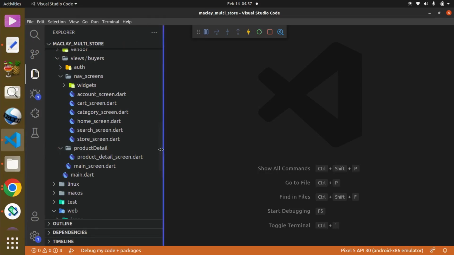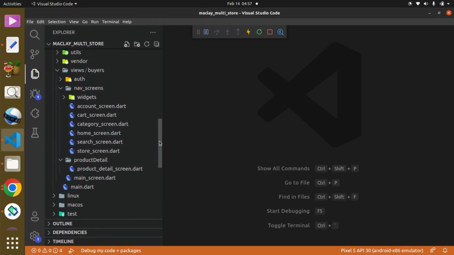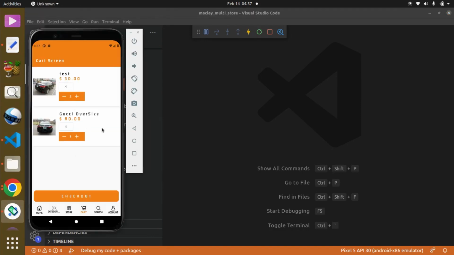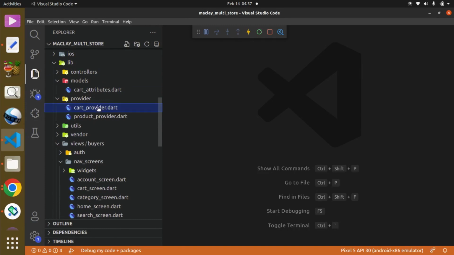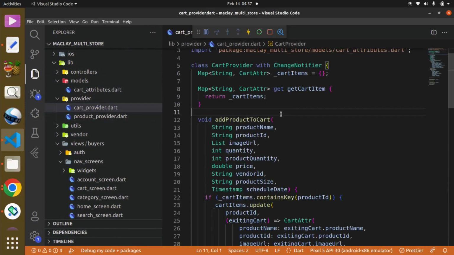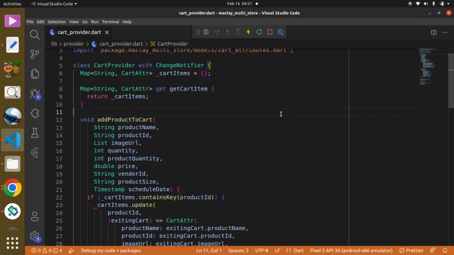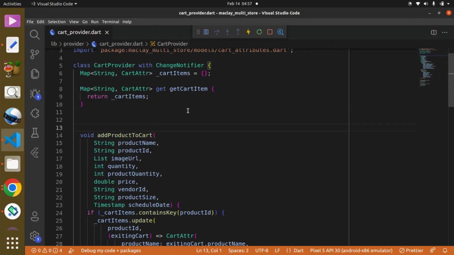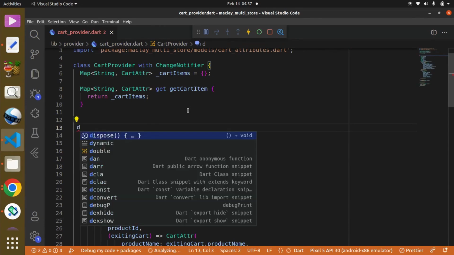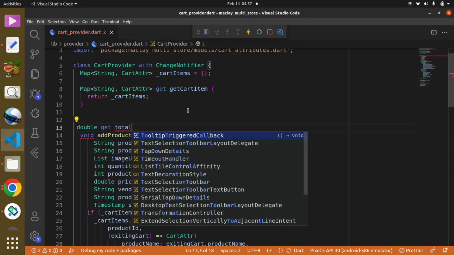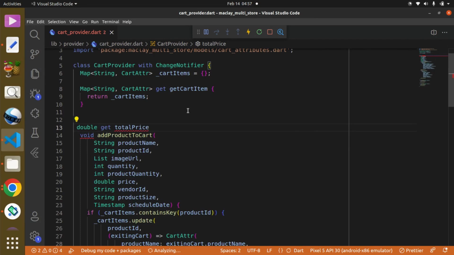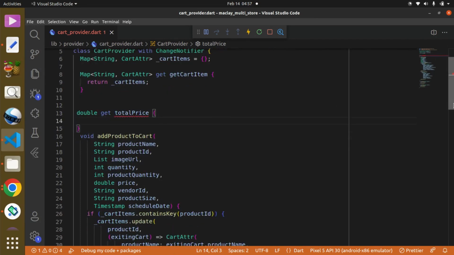And the first step is to create a function which is going to calculate the total price by the quantity added. Okay, so to do this we have to go to our provider folder and then cart_provider, and now we can use Ctrl and B to make this wide. And the first step is to create a function, and we can say double get, and we can call this total price.